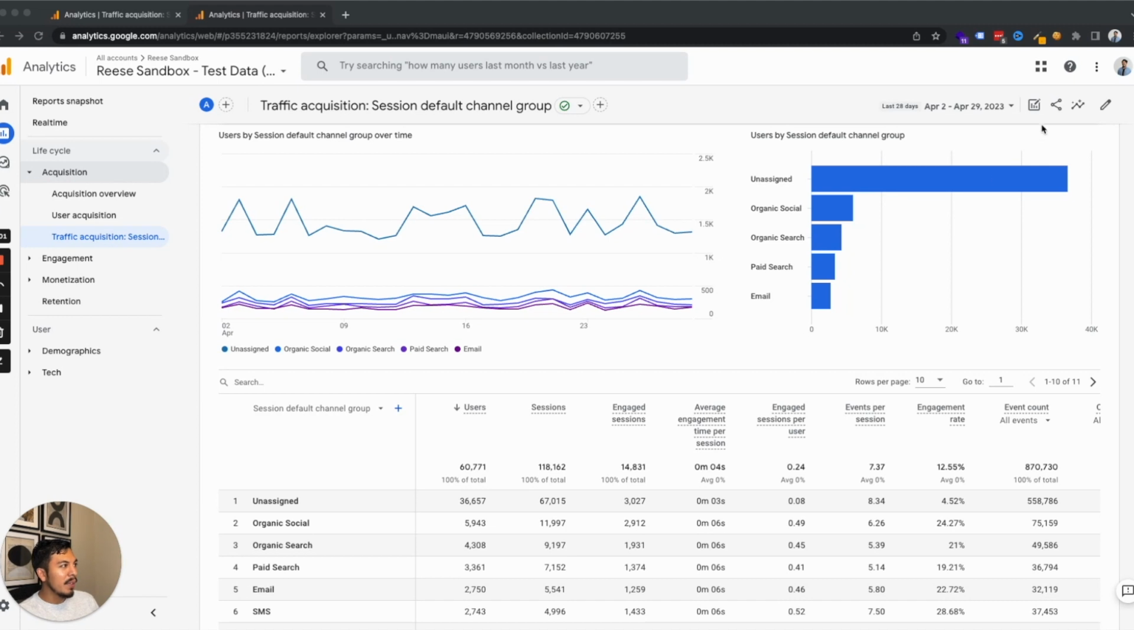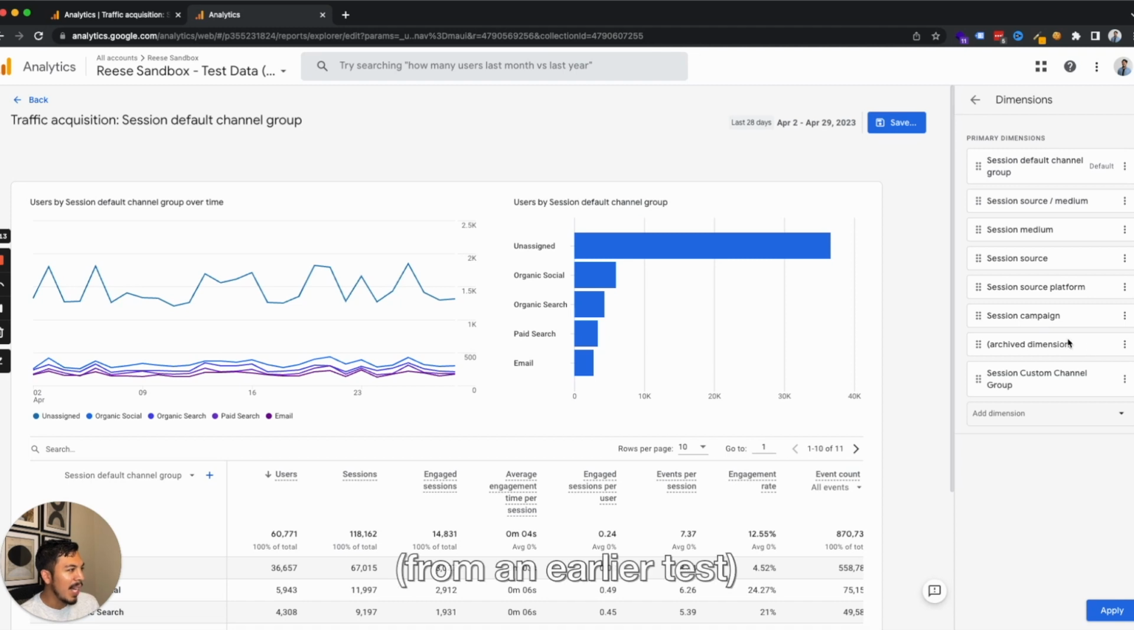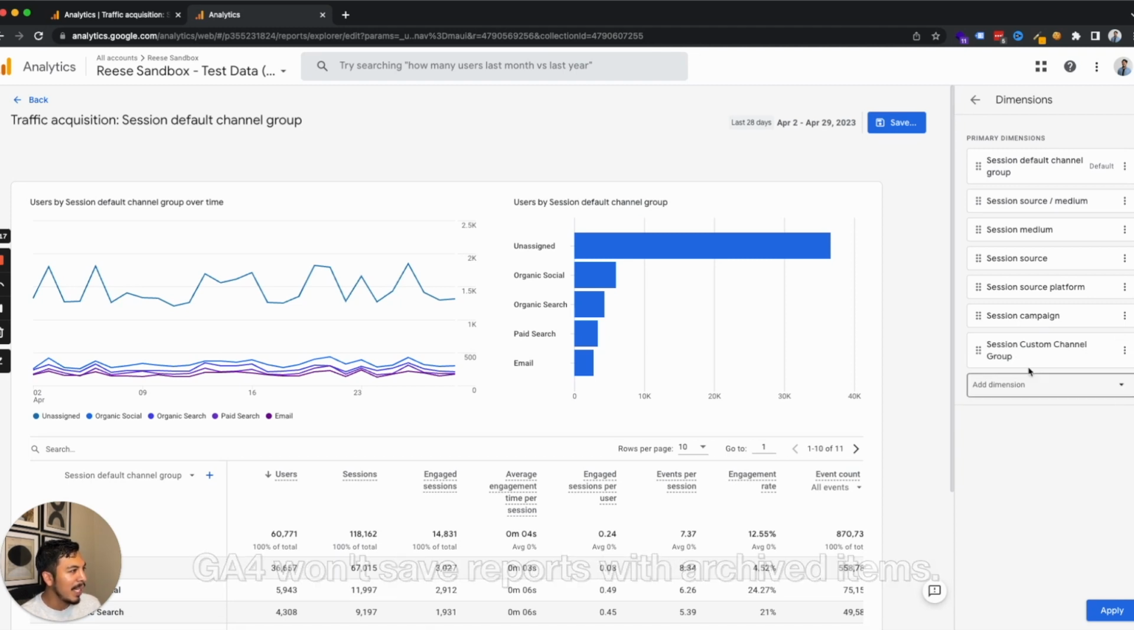So what we can do is click the pencil icon up here to customize the report. And we'll go to this dimension section right here, since our custom channel group was created as a new dimension. And first, I happen to just have this archive dimension here, and I'm just going to get rid of that because it won't let me save if that's in the report. And I can also see that the custom channel group dimension is living right here. So in case yours isn't showing up there for whatever reason, you can also just search for it and it should appear under traffic source.